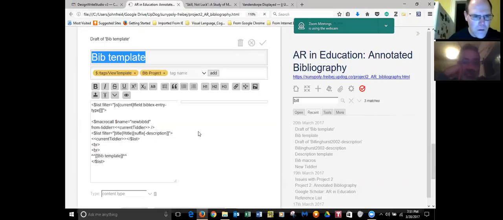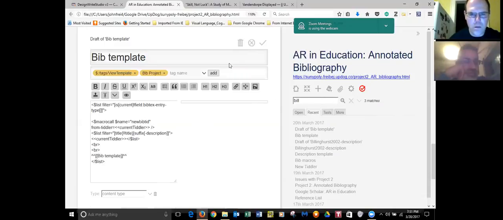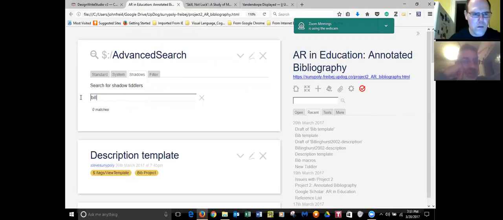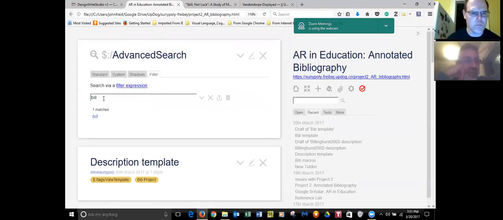Go to advanced search. We'll do it the logical way. And click on filter. And let's make a filter to call the tiddler that we know exists. So it's open square bracket title. If you still had your clipboard buffer, you would have Billinghurst 2002 handy, but you don't. So it's square bracket, Billinghurst 2002. Is that right? Yeah, close it, and close it again. That should read, yep, okay.